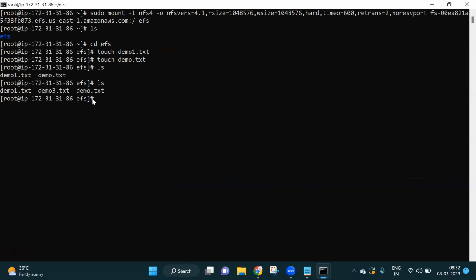You can even create 100 EC2s in different availability zones. Guys, are you clear with this? Dinesh, Patel, Naveen, are you clear with how your EFS acts as the shared storage between the EC2s?